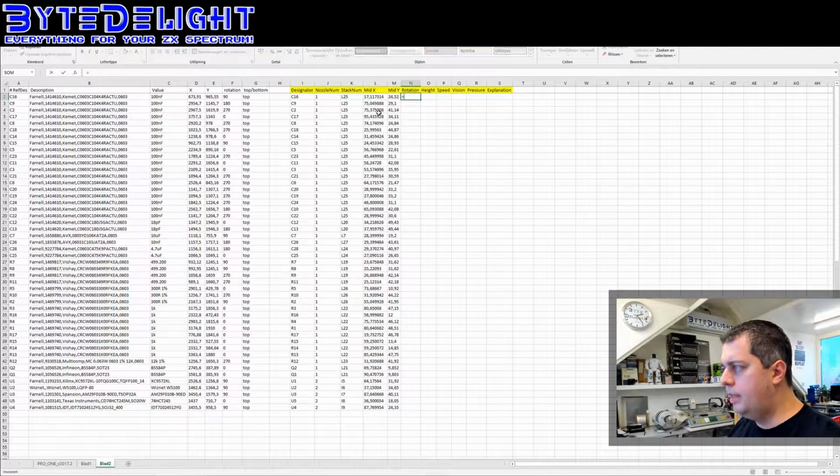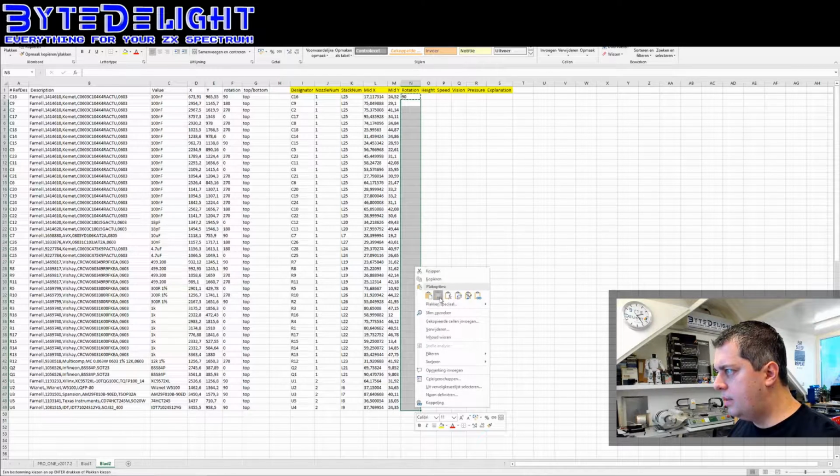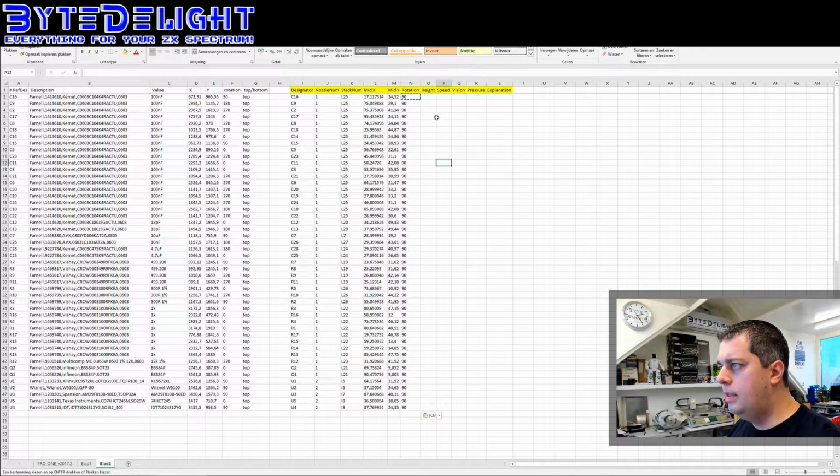And the next thing is the rotation, which for now I'm going to guess will be just the same as in the file from Dylan. Oh, that's not what I wanted. What just happened? I don't know.